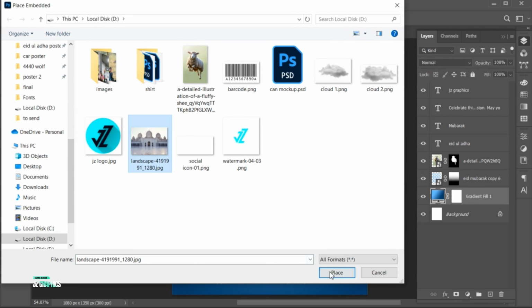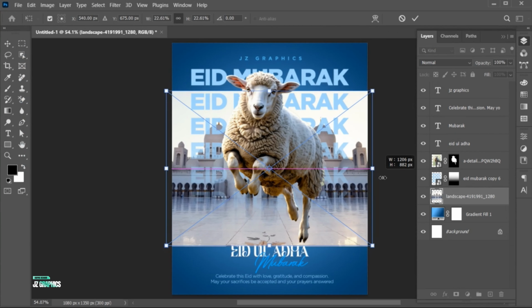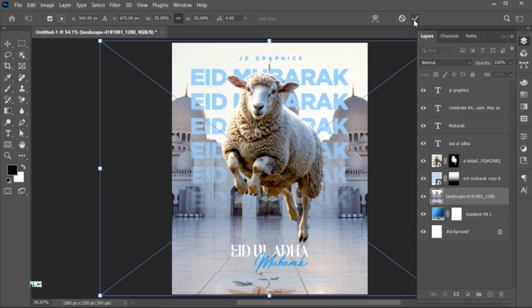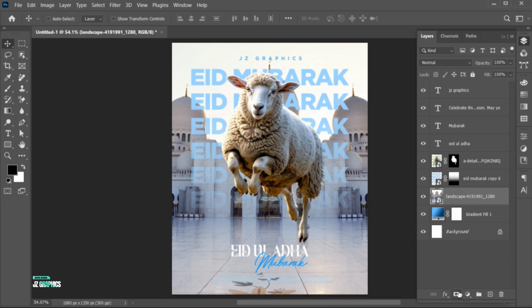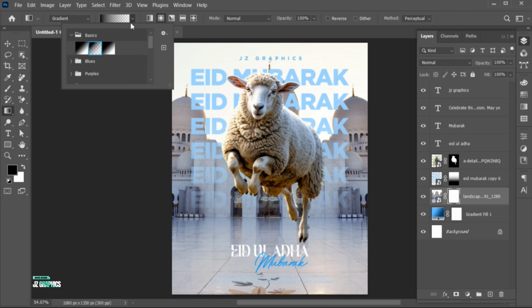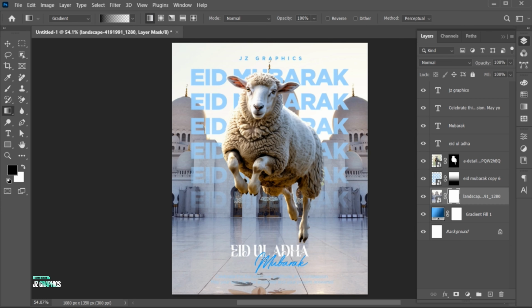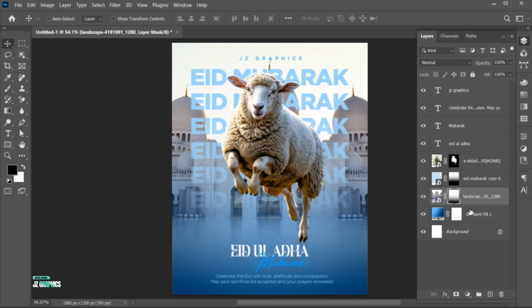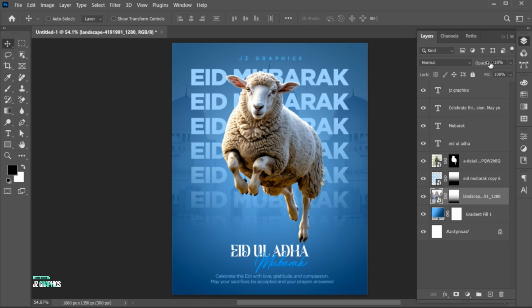Place the mosque image for its background. Adjust its size on the artboard. Add a layer mask to it. Use these settings. And apply like this. And decrease its opacity to 18%.